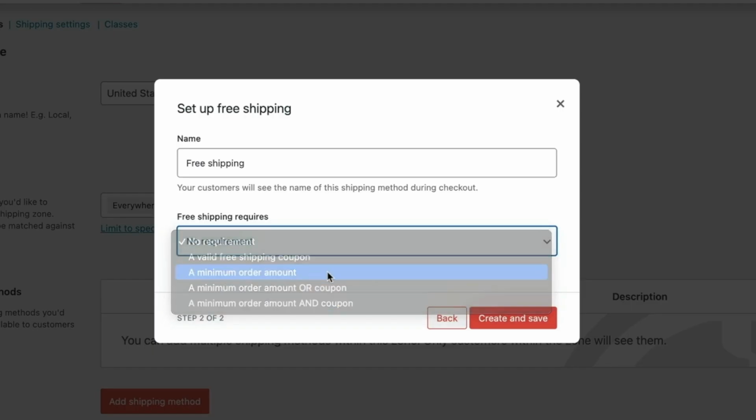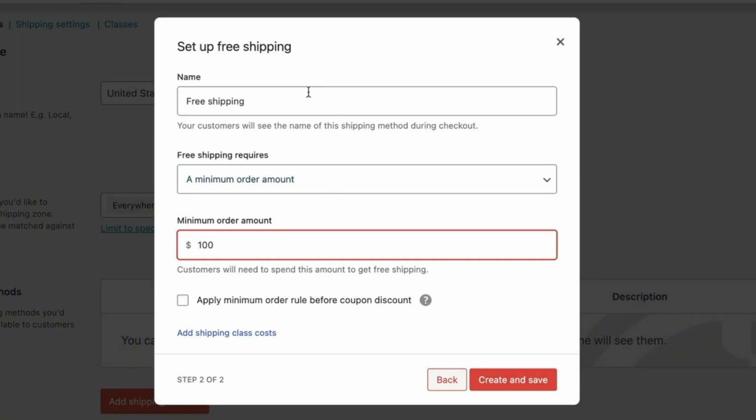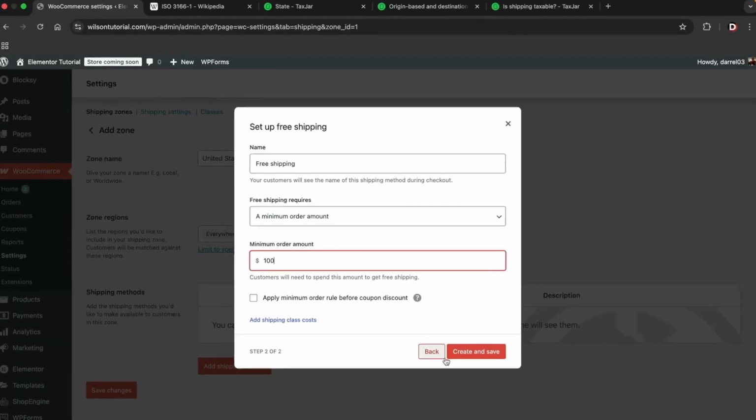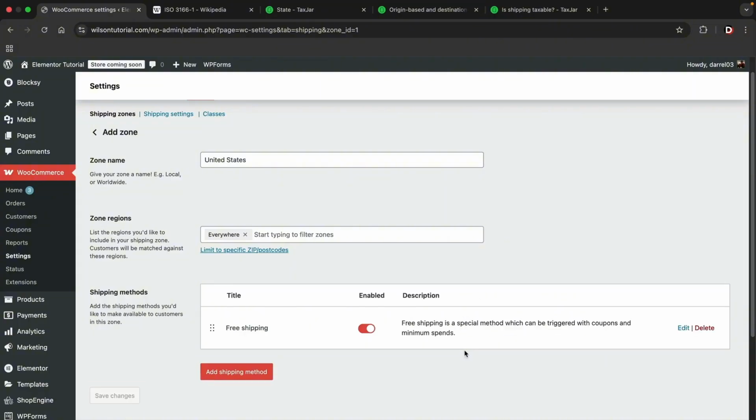I'm gonna select a minimum order amount, and this must meet about $100. So if the customer spends $100 on our store, they will automatically get free shipping. Here, I'll click on create and save. Pretty simple, right? Okay, let's do another one.